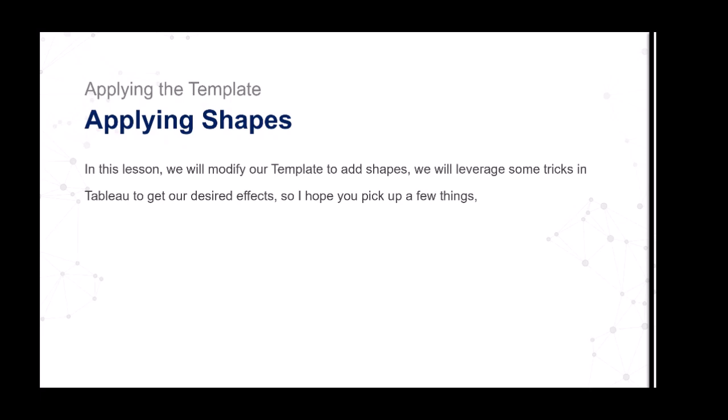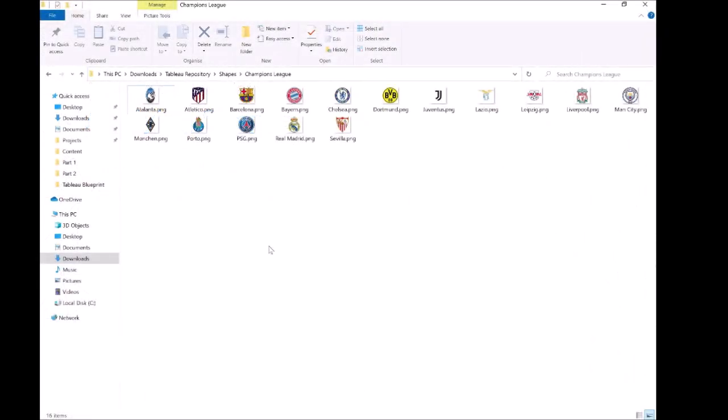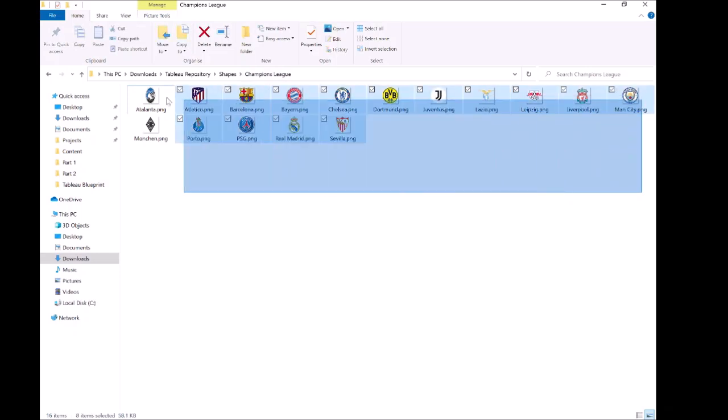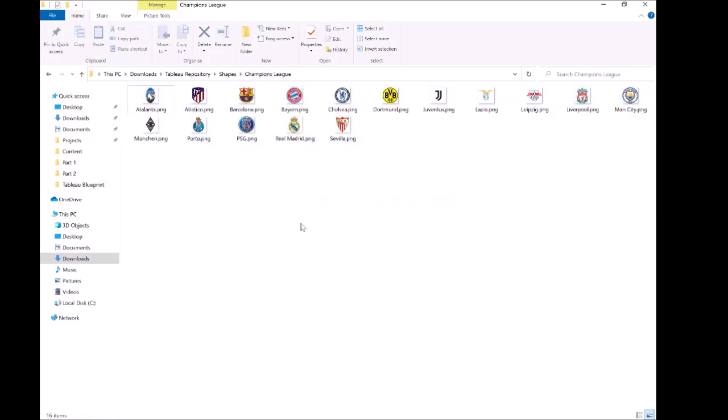So, firstly, I want you to go to the resources, download the shape zip file, and extract it to your directory. Hopefully once you've done that, it will look something along the lines of the following. Your Tableau repository, shapes, a folder, whichever you want to call it. I've just called it Champions League, but now you have all your shape files pre-downloaded for you. So with this done, let's go back into Tableau.